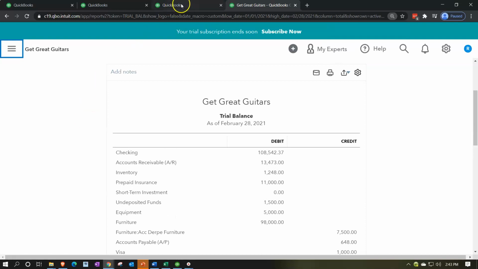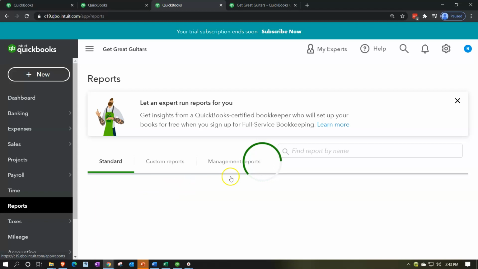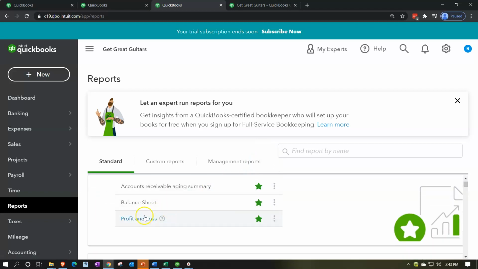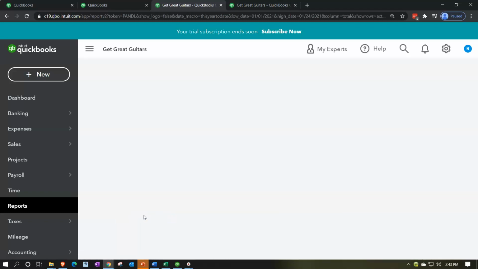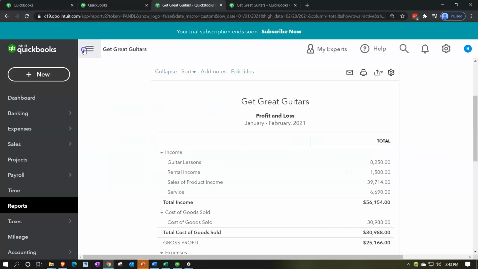Then we're going to go to the next tab to the left, down to the reports at the bottom. This is going to be our P&L, the profit and loss, the income statement. Opening up the P&L report, range change, ending at 022821. Running that report, closing up the hamburger.